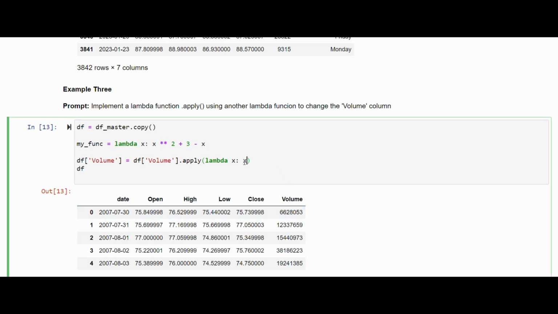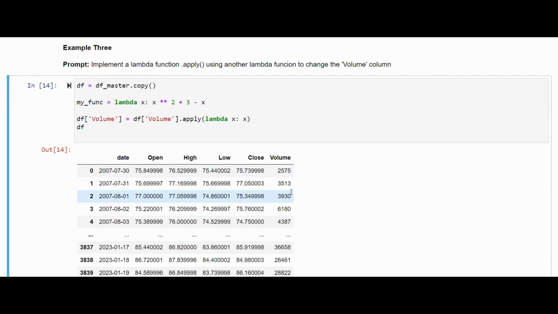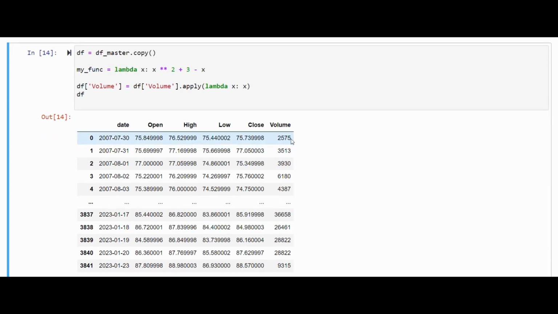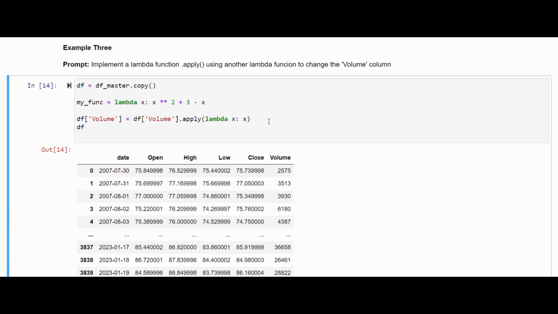But let's just show that first. The volume before, 2,575, 3,513. If we just apply those changes again, you can see that we've significantly changed that volume column by introducing an external function into the apply method here.